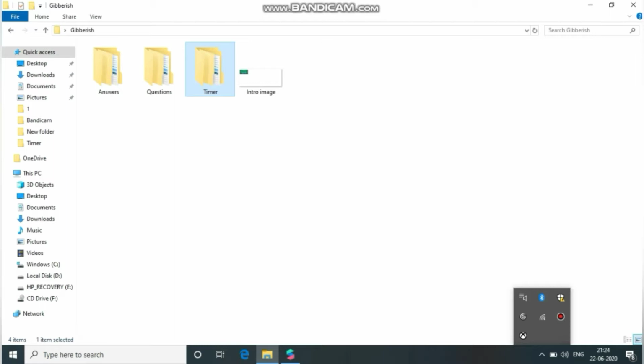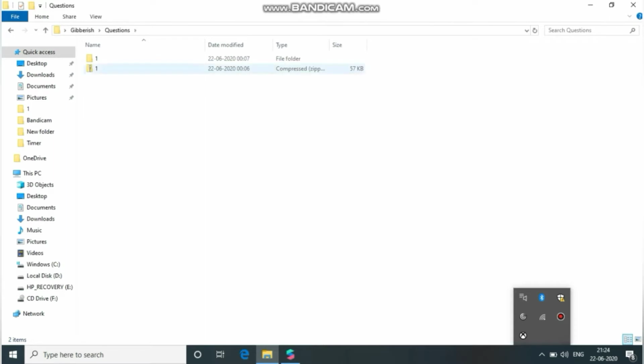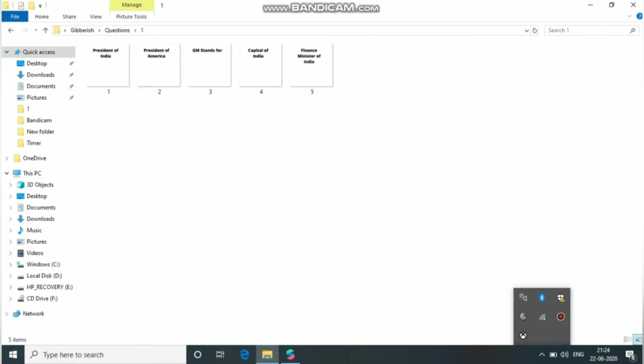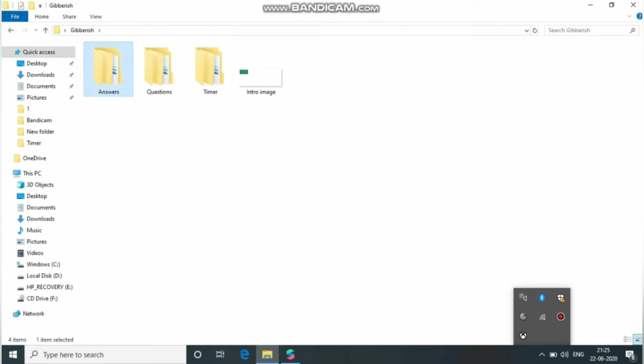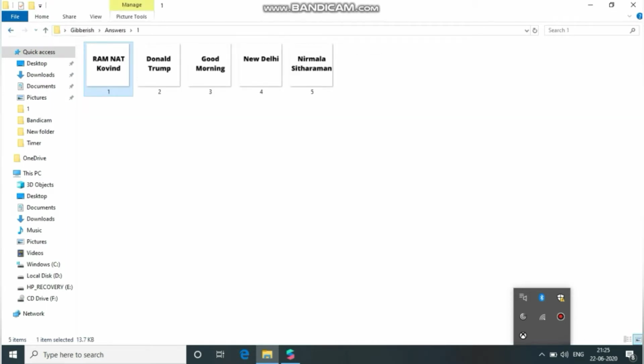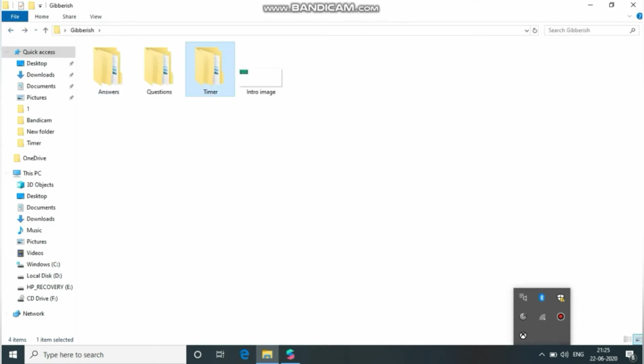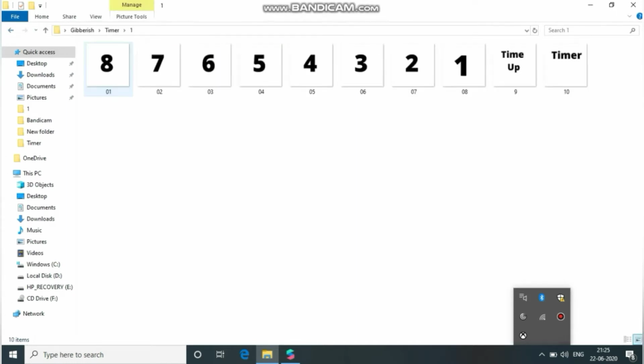First of all, you guys need an intro image which will tell us what the filter is all about, and next, question images. In my case, we'll be having only 5 questions. And answer images, and timer images. Make sure the timer images are in bottom to upward direction, like this: 87654321, and you guys need a time up image as well.